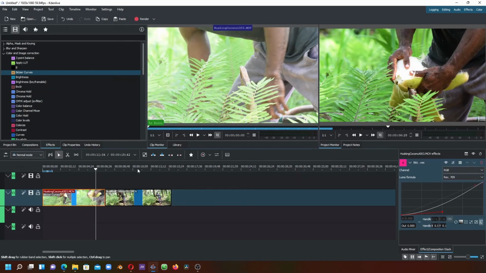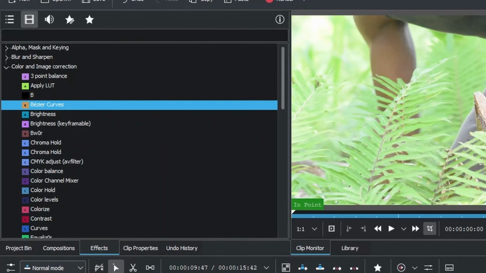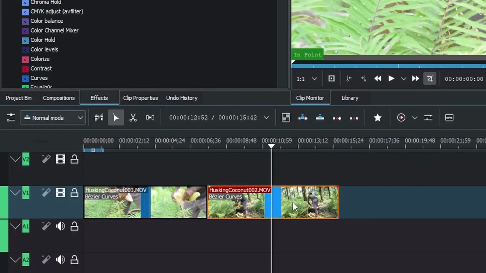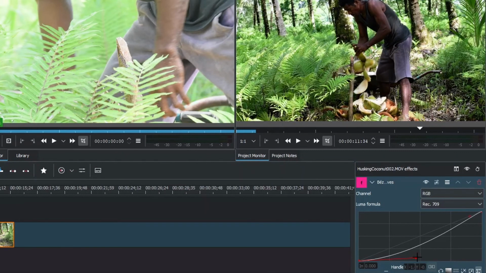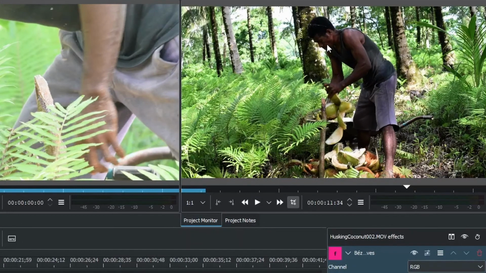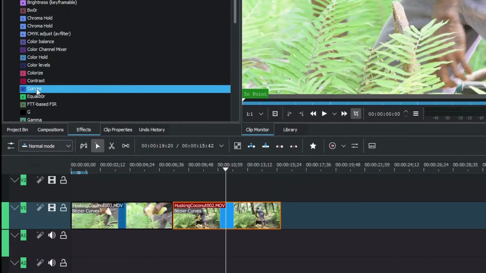Let's go to the second clip, select that, and let's do the same thing: select the Bezier curves and apply it to the clip, and then come to the handle of this effect on the lines and drag it to move somewhere here. As you can see, when we do that, it's applied with a black shading, so we need to clear it out by going down and using these other curves here. Don't get confused with Bezier curves and the curve.